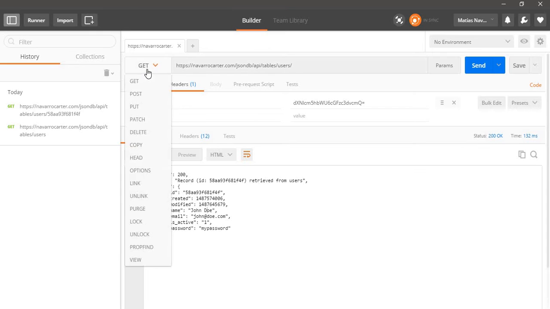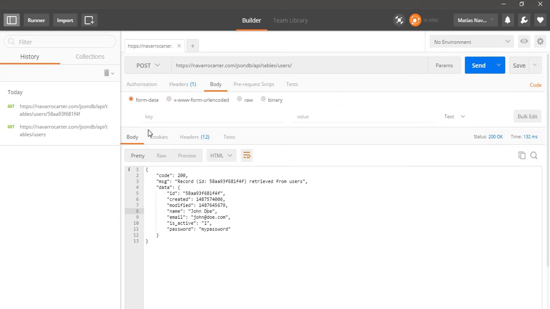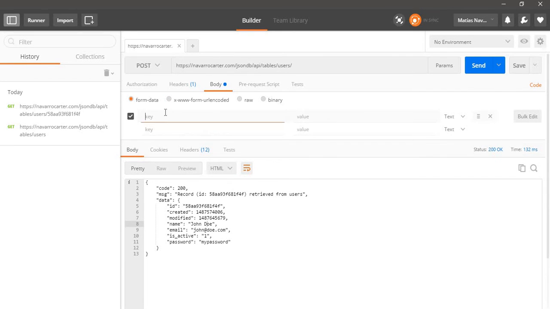So let's say you want to create, okay, let's create a new record in the users table. First we're going to change the kind of request, because this is not going to be a GET request, it's going to be a POST request. Okay, and it's going to have a body, and we're going to send the data in the form of form data.